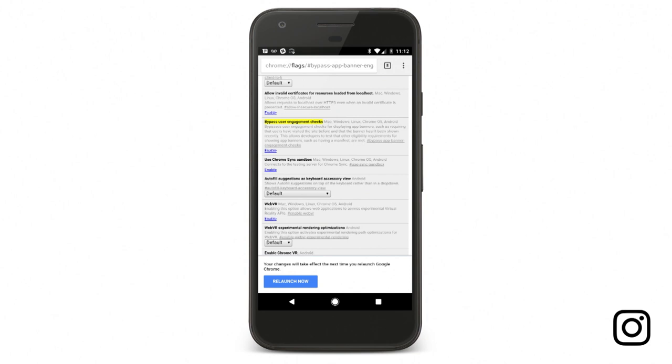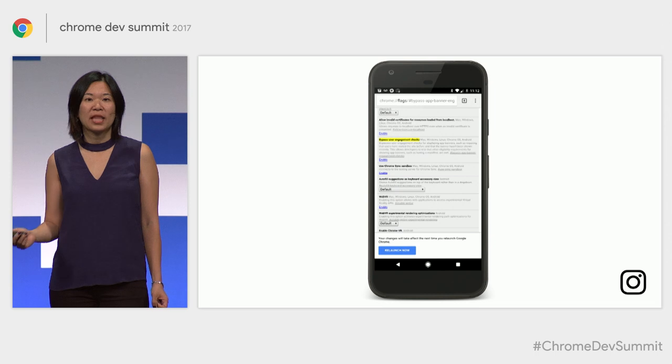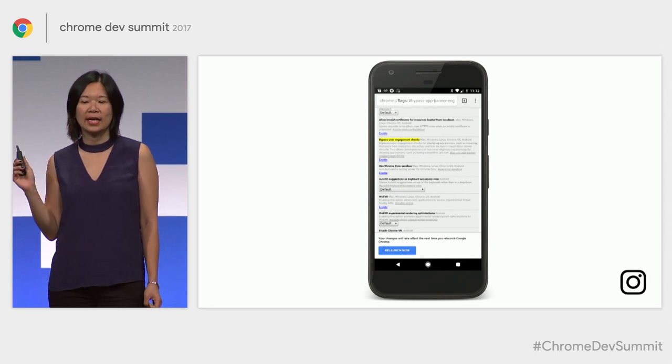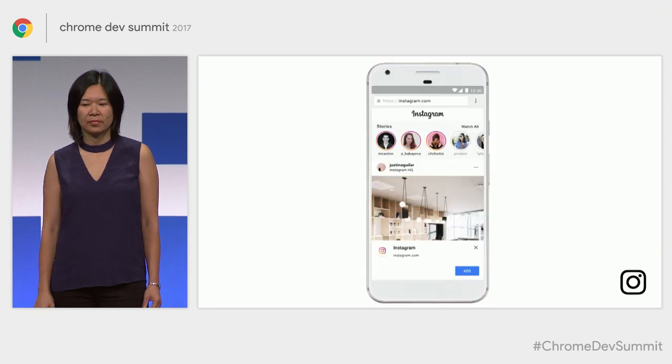And finally, the person coming to the site needs to trigger an engagement metric. Right now, Google has it set to 20 to 30 seconds on the site for the prompt to trigger. For testing and development, though, you don't want to be waiting 20 or 30 seconds every time. So you can get the prompt to trigger without the engagement metric by going to Chrome flags and then turning on bypass engagement check mode.